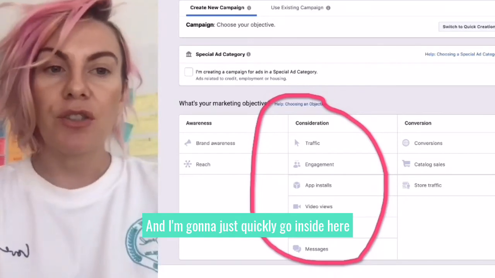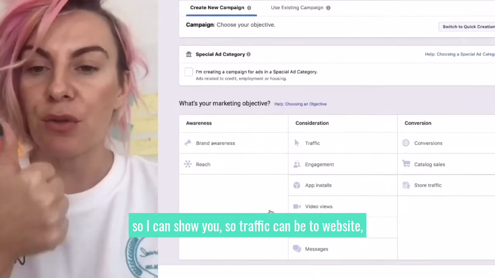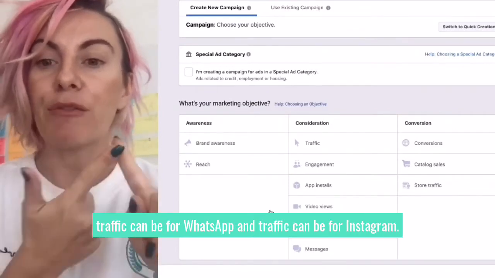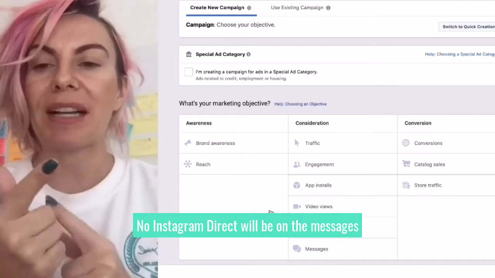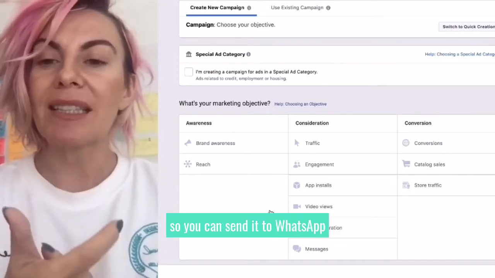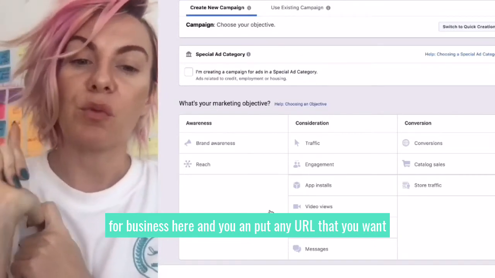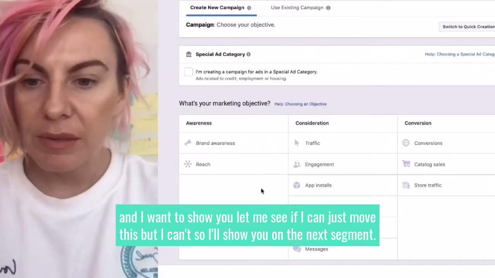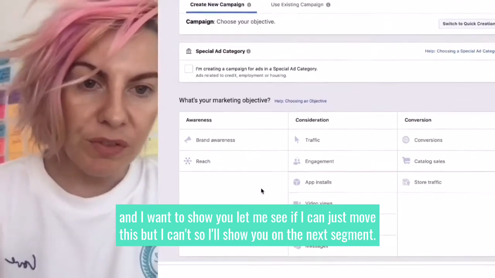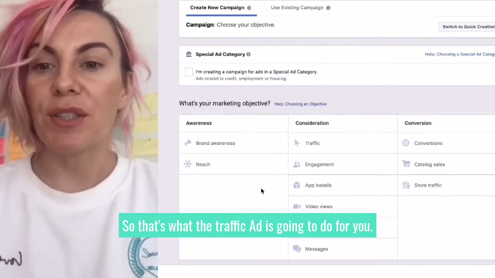So what it means, for example, if you choose traffic, right? I'm going to quickly go inside here so I can show you. Traffic can be to websites, to WhatsApp, and to Instagram. No, Instagram Direct will be on the messages. So you can send it to WhatsApp for Business here, and you can put any URL that you want. I want to show you, let me see if I can move this, but I can't. So I'll show you on the next segment. So that's what the traffic ad is going to do for you.